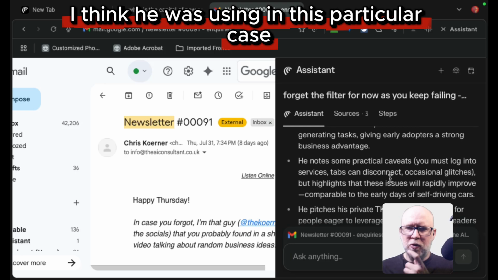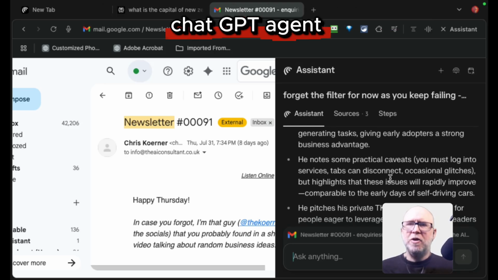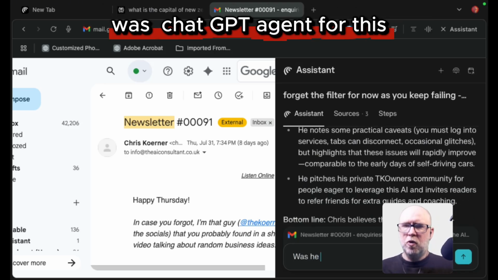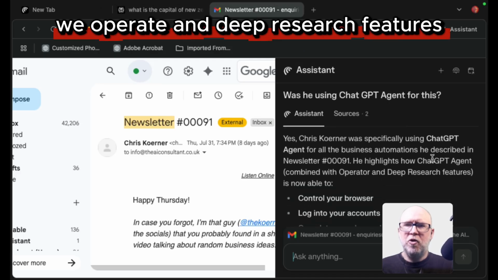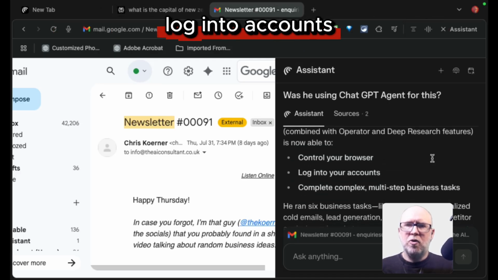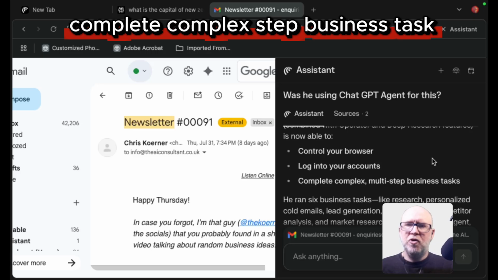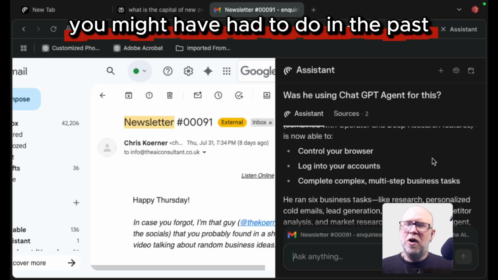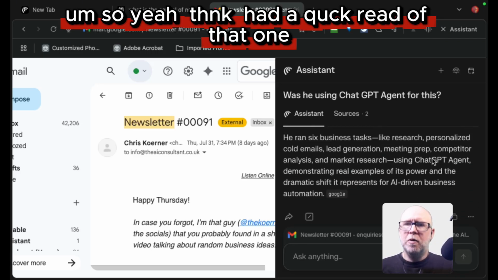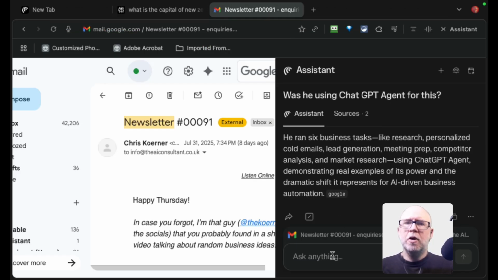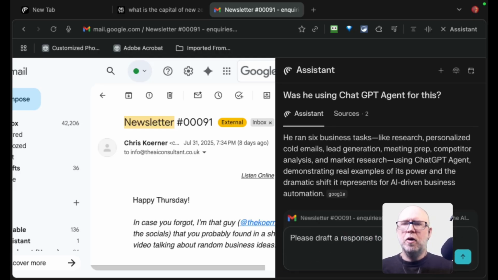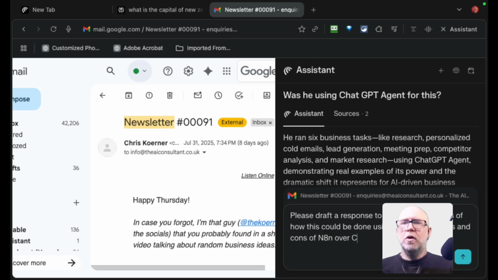I think he was using, in this particular case, ChatGPT agent. All the business automation is described in the newsletter. He highlights how ChatGPT agent combined with operator and deep research features enables it to control the browser, log into accounts, and complete complex tasks. Some of these things you might have had to do in the past with n8n, for example. So yeah, I had a quick read of that one, and you can see it did a pretty good job. So I'd say please draft a response to Chris on n8n over ChatGPT agent.